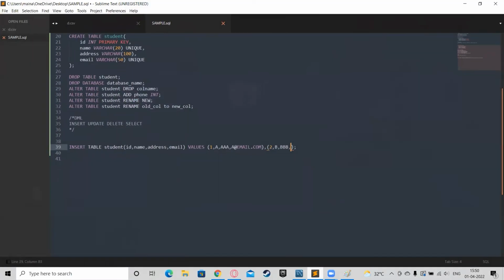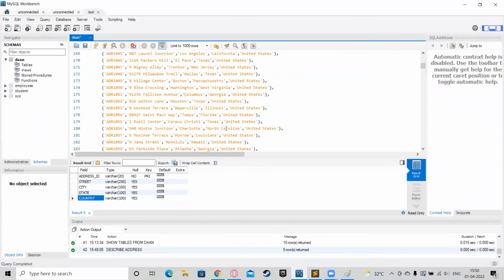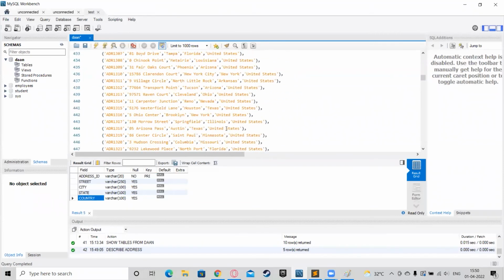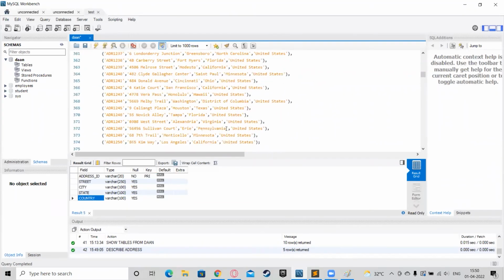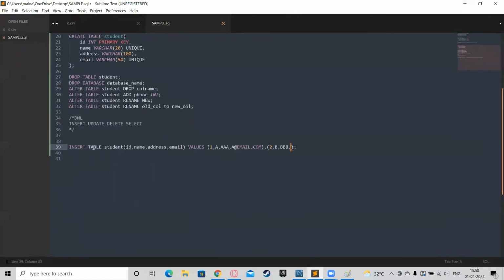So you can see the address table has 5 fields, and the 5 fields of data are already written. How? First insert into, then our address table name, and then values. You can write like that, or you do not have to mention all those fields. Just write insert into address, then values. Insert into table name, then values.